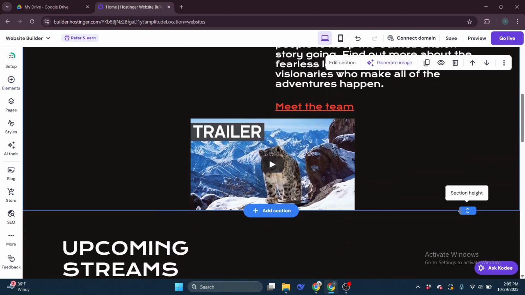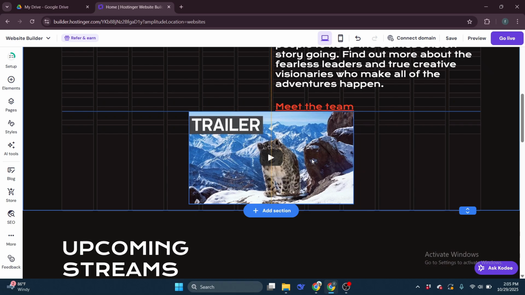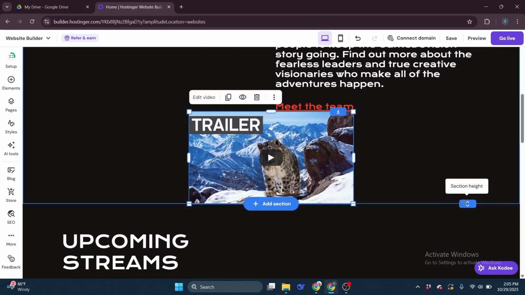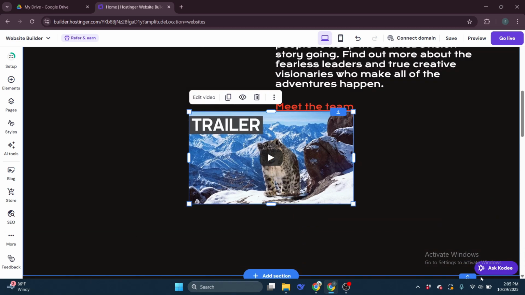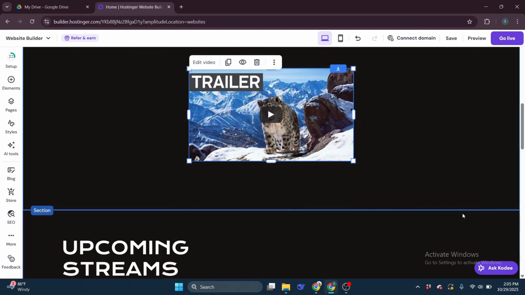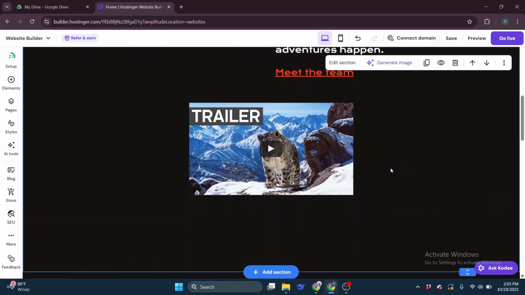Once the video element is added, we'll adjust its appearance. First, align it to the center, then increase the section height to make more room. You can also move the video slightly down and resize it for better visibility.